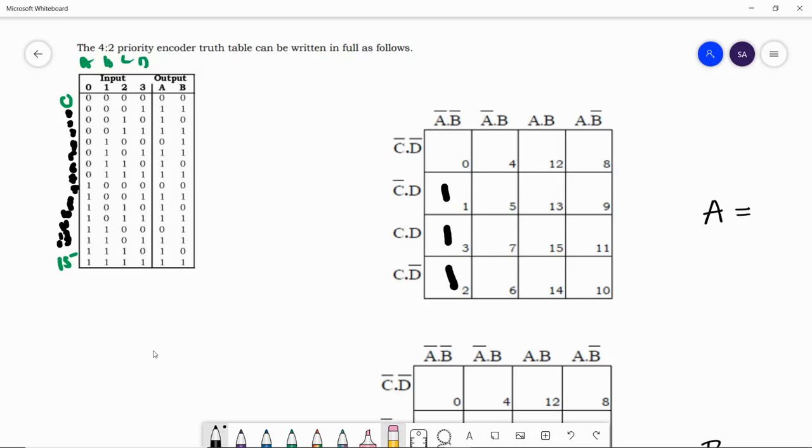Okay, lepas tu 5, 6 dan 7. Okay, and then kita ada 9, 10, 11. And then kita ada 13, 14, 15.